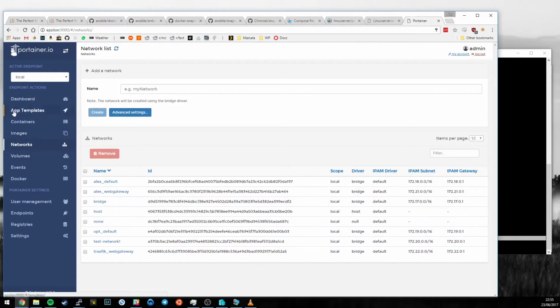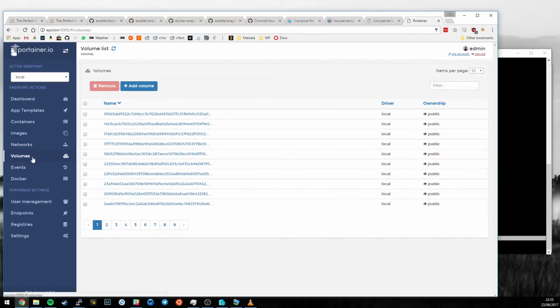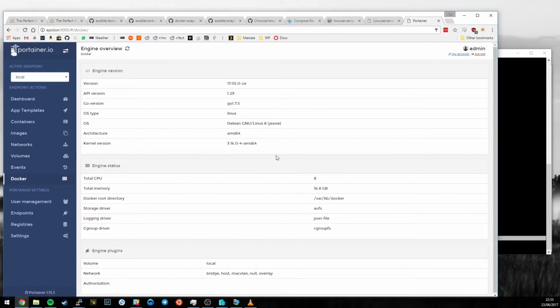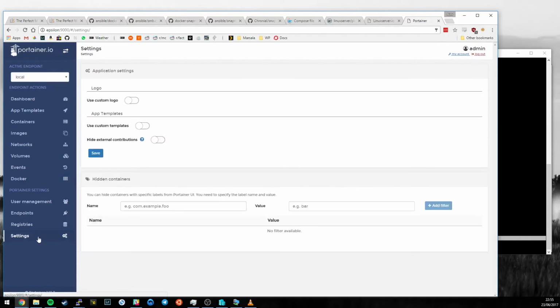Networks, again, there's a bunch of information about Docker networks, so I won't go into that here. Different volumes, so this is how Docker containers persist all of their information. Oh wow, okay, lots of information about the Docker engine, user management, registries. I don't use any of this.